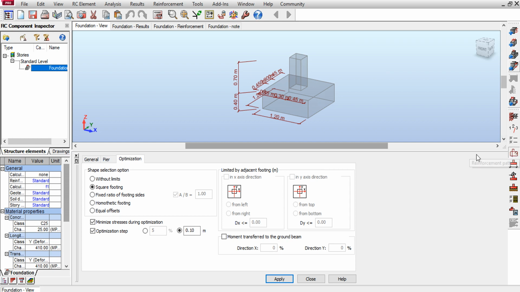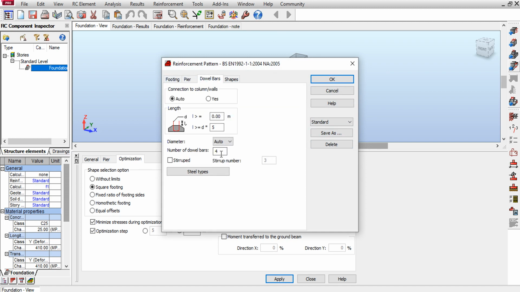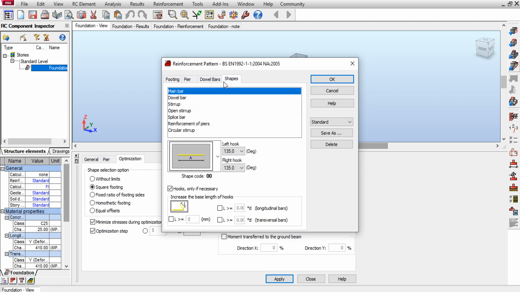Then I proceed to my reinforcement pattern. I do not require pier reinforcement for this design. And also, I do not require dowel bars. So I'm going to make my number of dowel bars here 0. Then I can move over to my shape and limit the hook bend angle to 90 degrees.